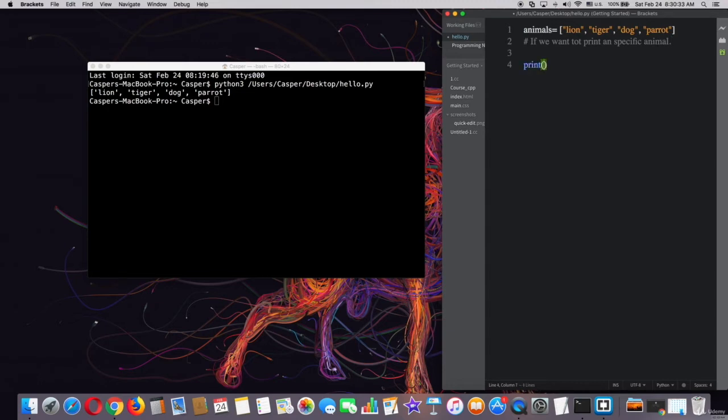Alright, now if you want to print any specific element from the list, such as lion, you have to type print animals brackets and put 0 in the brackets, which means the first element in the list. That title method is just optional if you want the first character to be capital. Then try it on terminal again.